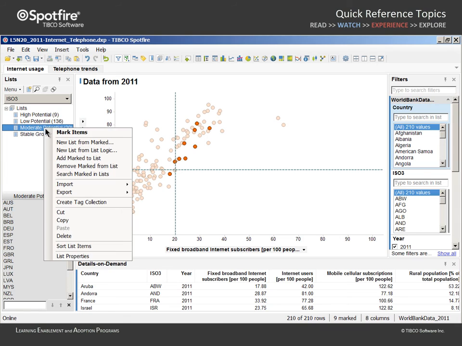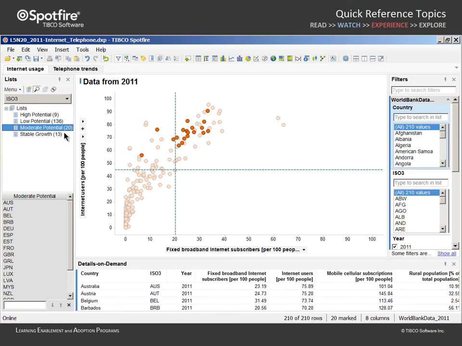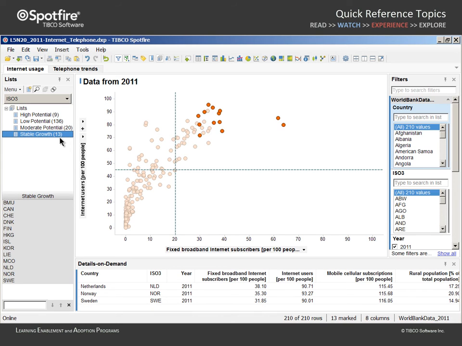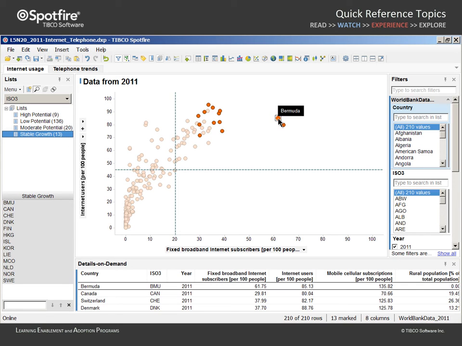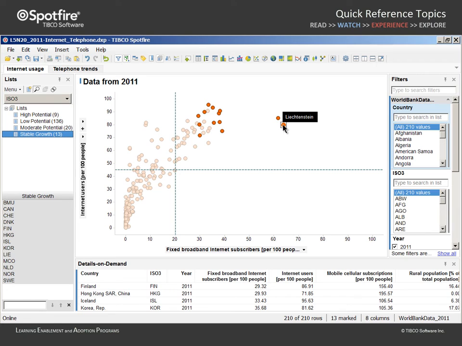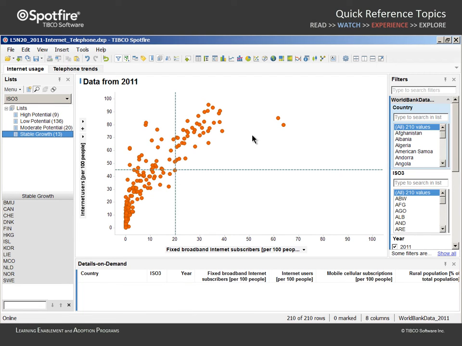If we mark moderate potential values, you can see a similar migration, save for Malaysia, the Slovak Republic, and Latvia, although Latvia is fairly close to our quadrant threshold. A quick examination of the stable growth countries reveals that they remained in their quadrant, and Bermuda and Liechtenstein have separated themselves from the pack with their high numbers of fixed broadband subscribers. Let's click where there is nothing in order to clear the marked data and proceed to the next page.